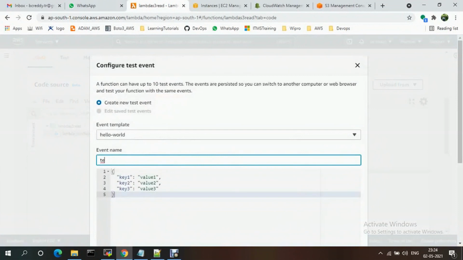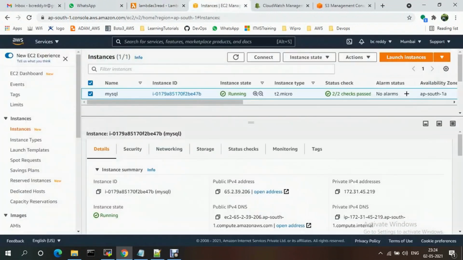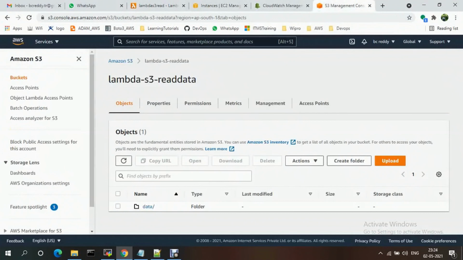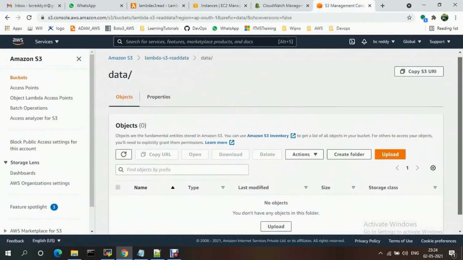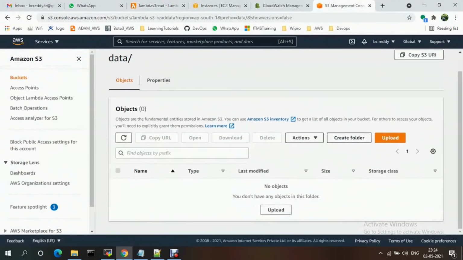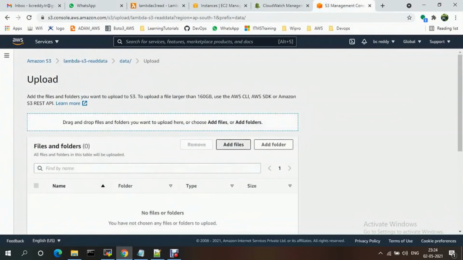Before the test I need to upload some CSV files. Let me go to data, where I have a CSV file in my local. I'm just uploading. Add files.